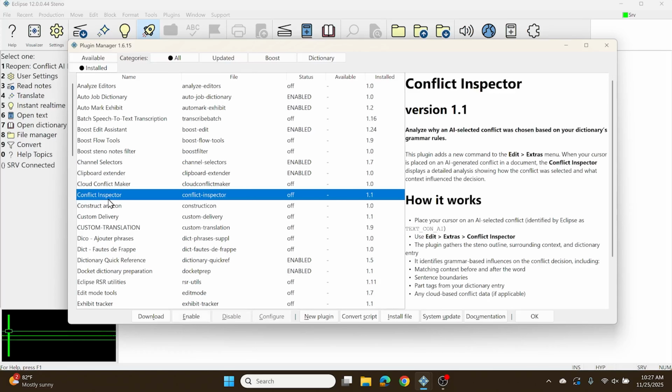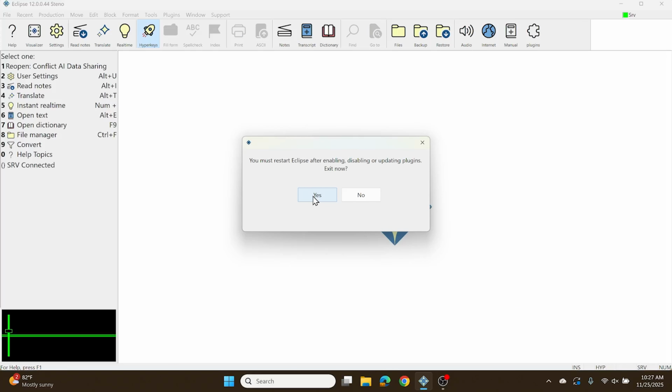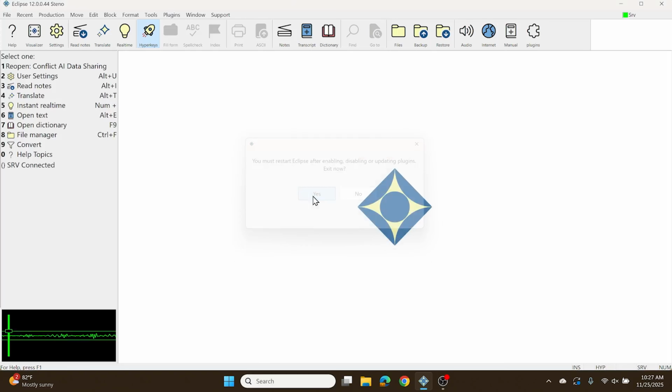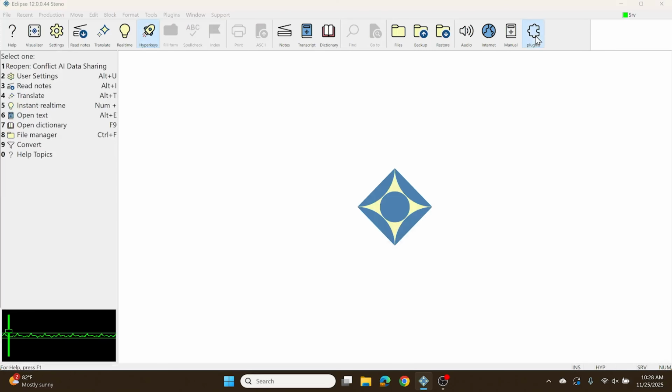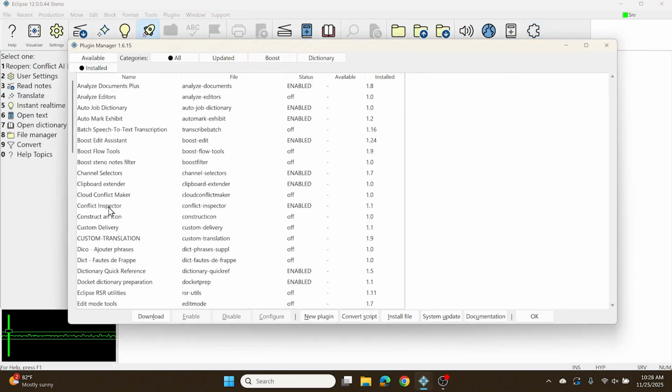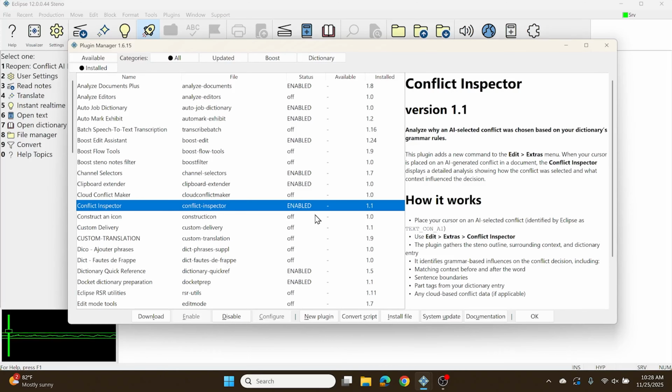After downloading the plugin, it'll be listed in your list of plugins. So now I can choose it and click Enable. I'll press OK, and when prompted, I'm going to let Eclipse restart. I'm going to re-choose my user, and I'll re-enter the plugin store, and now Conflict Inspector is listed and enabled.